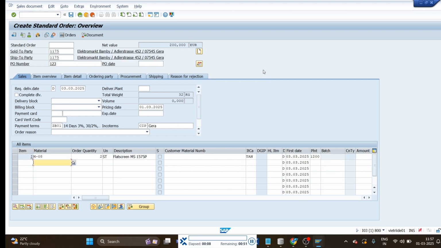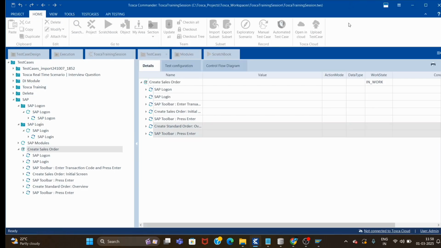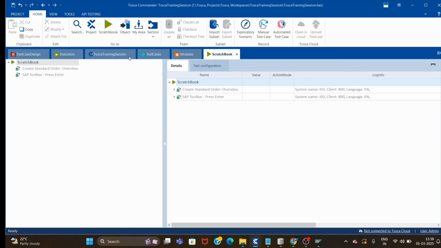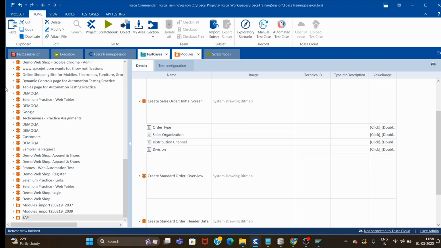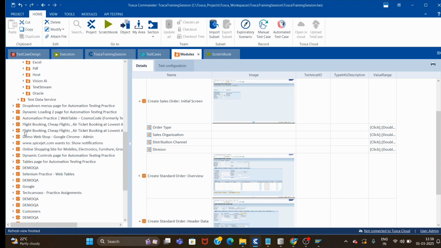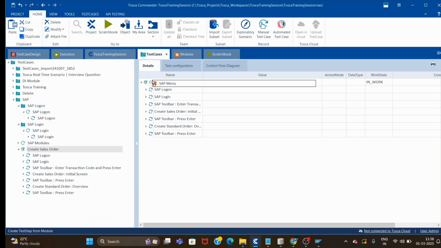So data is entered and it clicked on enter button. Okay, the test case is passed. Now we have to navigate to go to header and then sales. Okay, so in the previous session I showed how to work with menu items. Okay, so let me drag and drop module, SAP menu. Okay, drag and drop here.